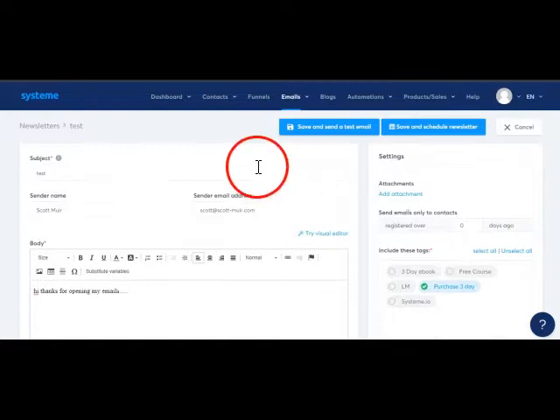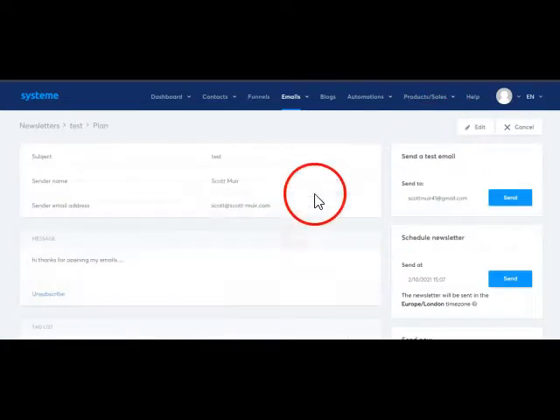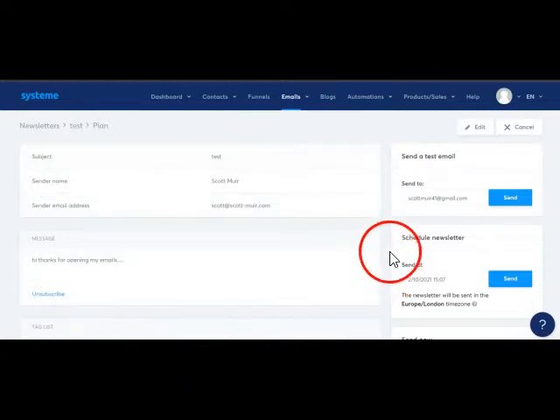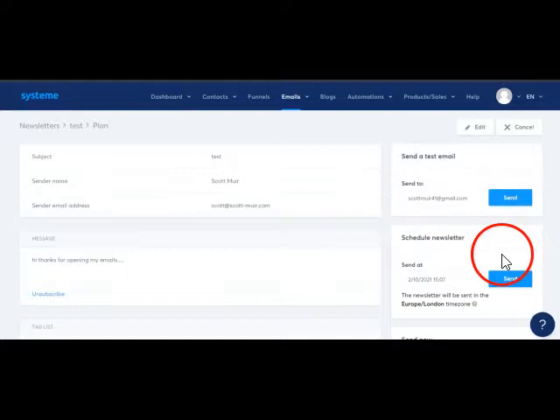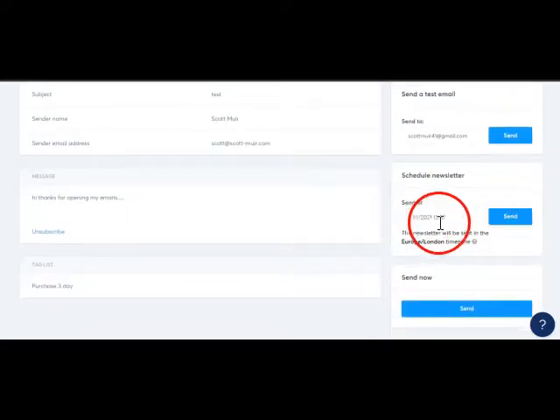And then up the top here, you've got the option to save and send a test mail to double check your work, or save and schedule a letter. So again, you've got options. It's telling you who your tag list is, as you see. That would send a test email. I can schedule it to a date and a time, or I can just send it now. That's basically how you send a newsletter.